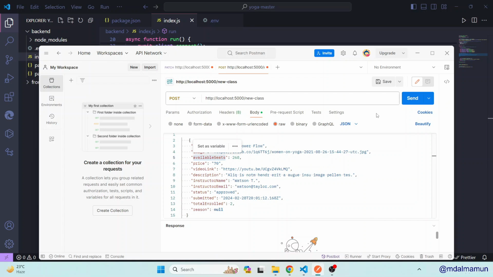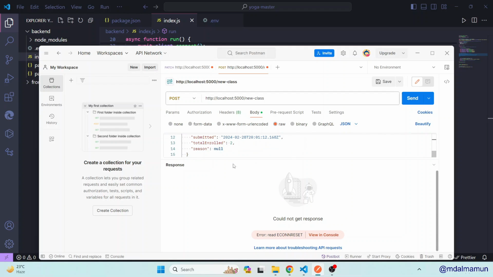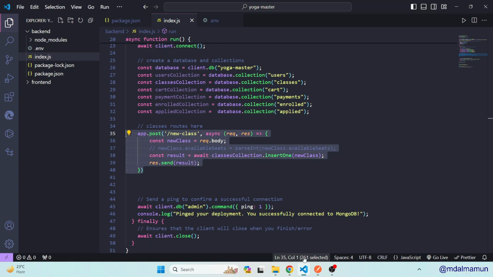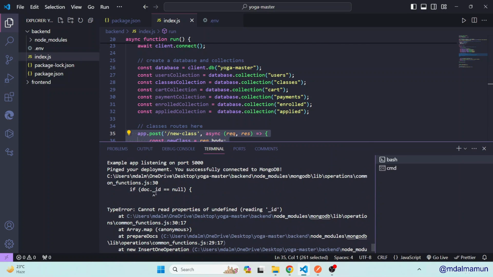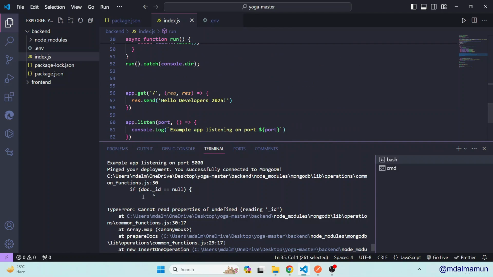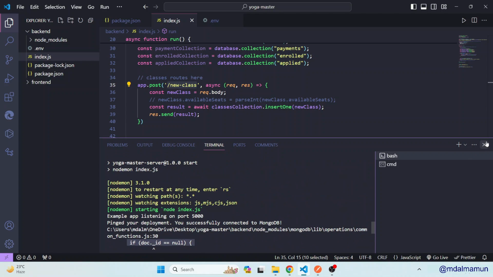Now right now if you just hit this button, then here is a warning. So what is actually happening? Let me try it again. So it's still an error. Let me check what's the error. If you open the terminal, actually, doc id equal null is causing an error. Okay, maybe I got these issues.